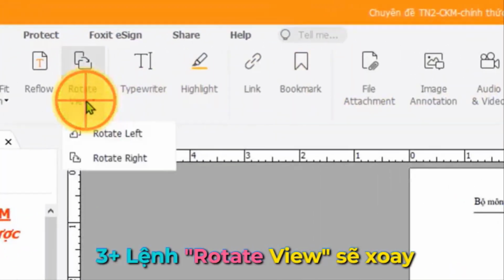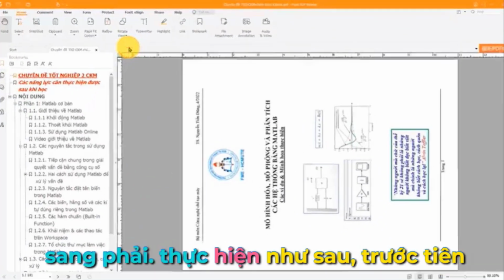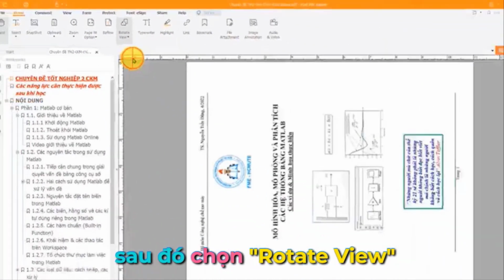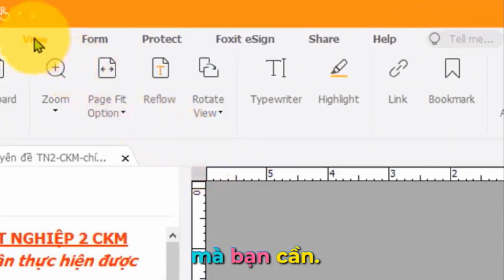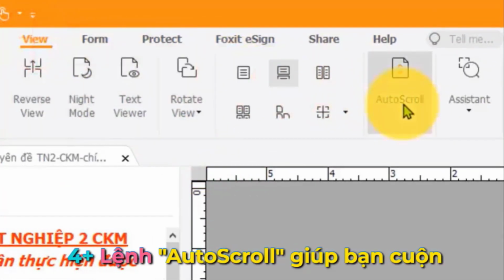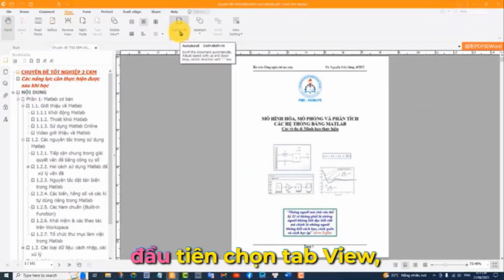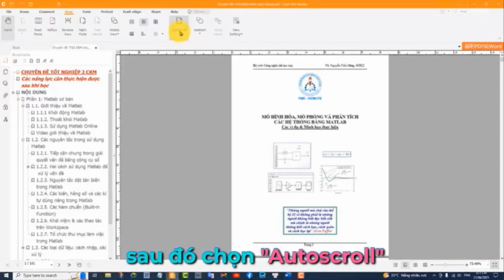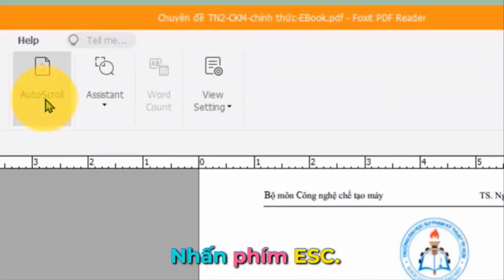3. The Rotate View command will rotate the document pane left or right by first clicking on the View tab, then selecting the Rotate View command and choosing whether to rotate left or right that you need. 4. The Auto Scroll command helps you scroll the document pane automatically by first selecting the View tab then selecting the Auto Scroll command. To exit this command, press the ESC key.